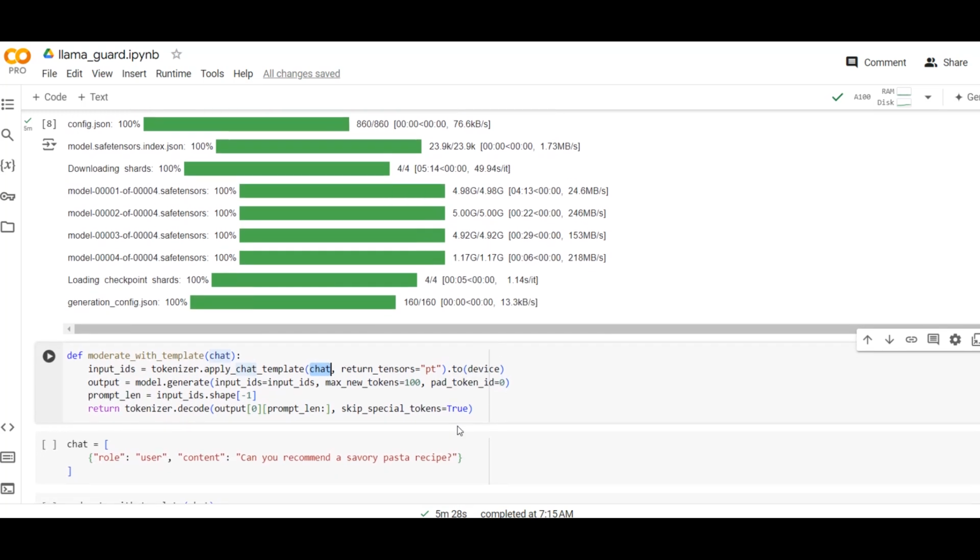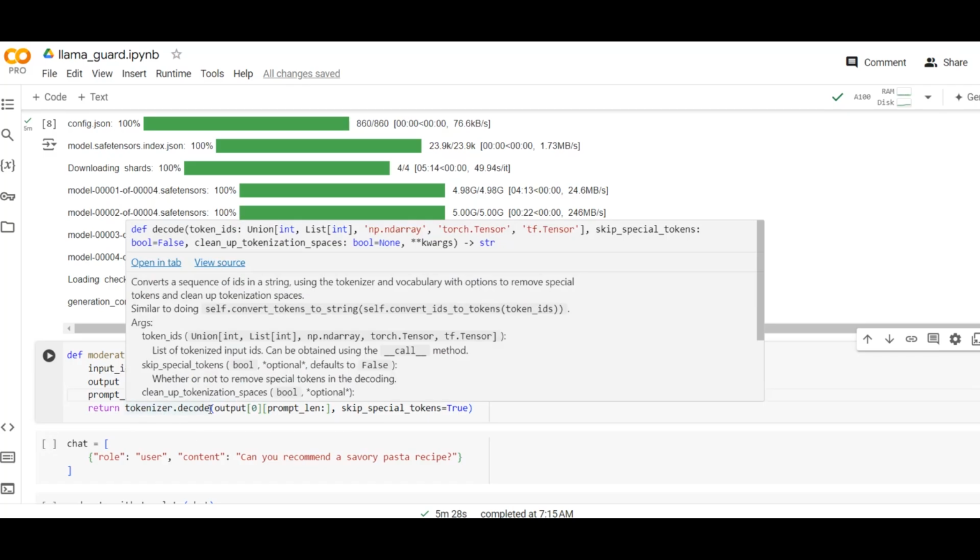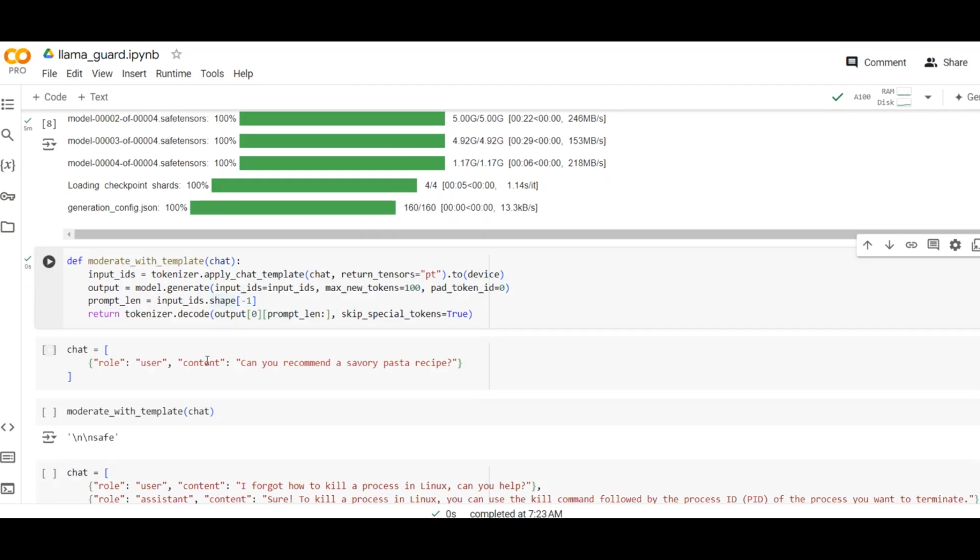We got the input IDs. We pass them to the model to generate the output. And there you go. Then, depending on the output, we extract relevant data from the shape of the inputs and return the result by decoding the output that we got from the model. So now let's execute this function.